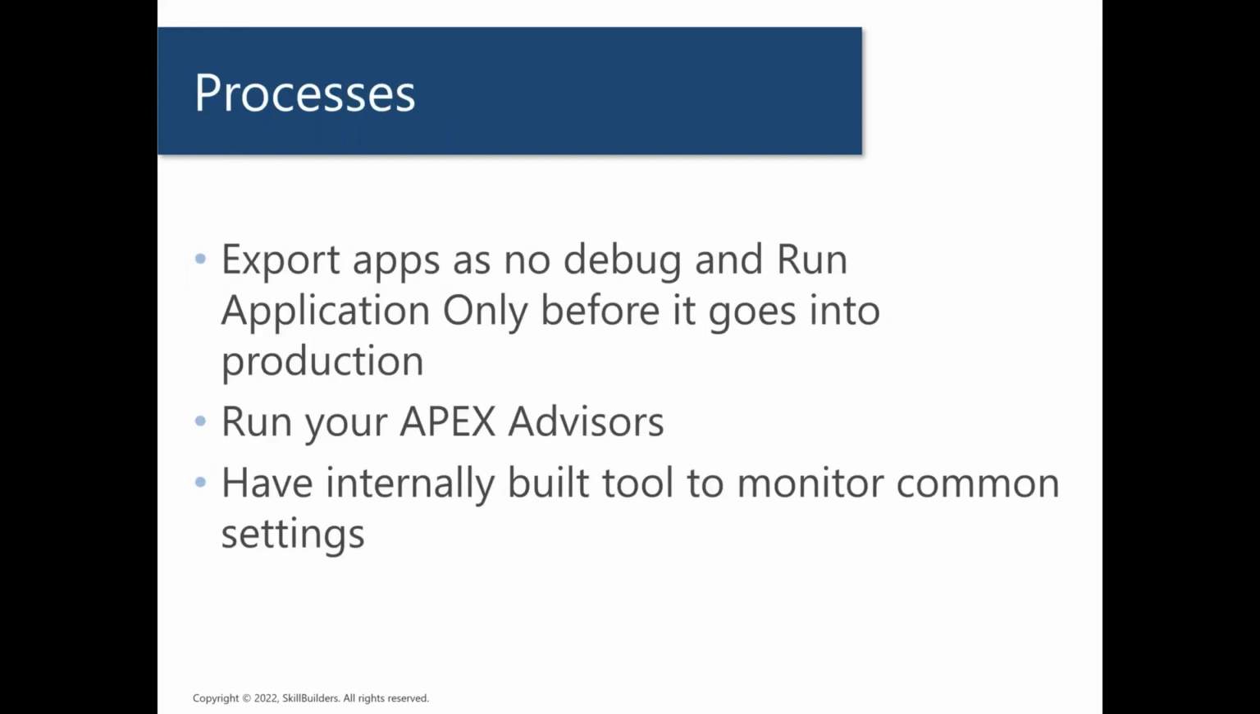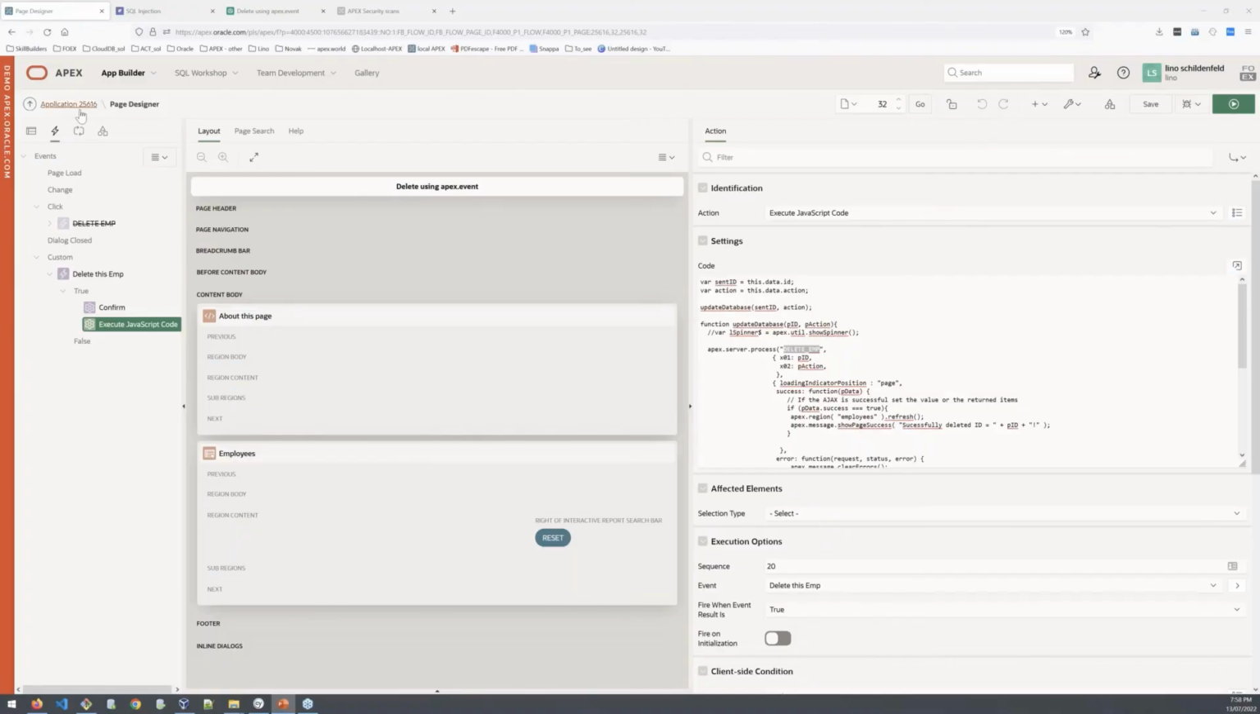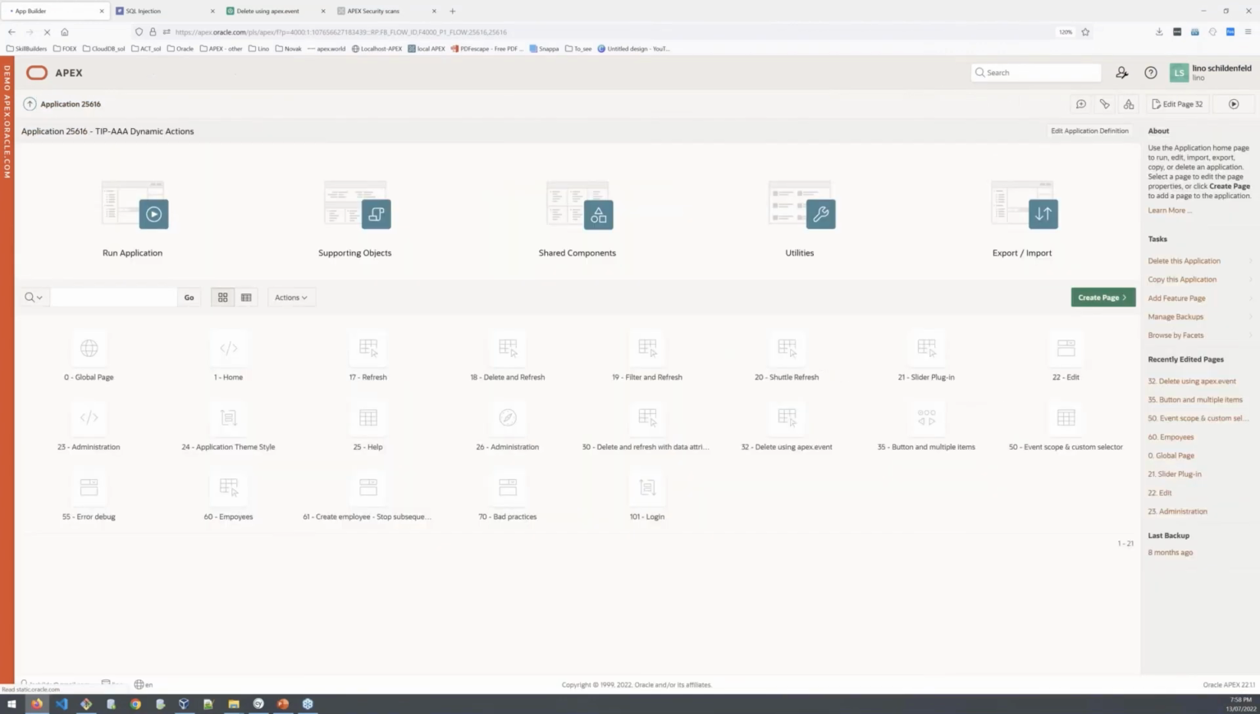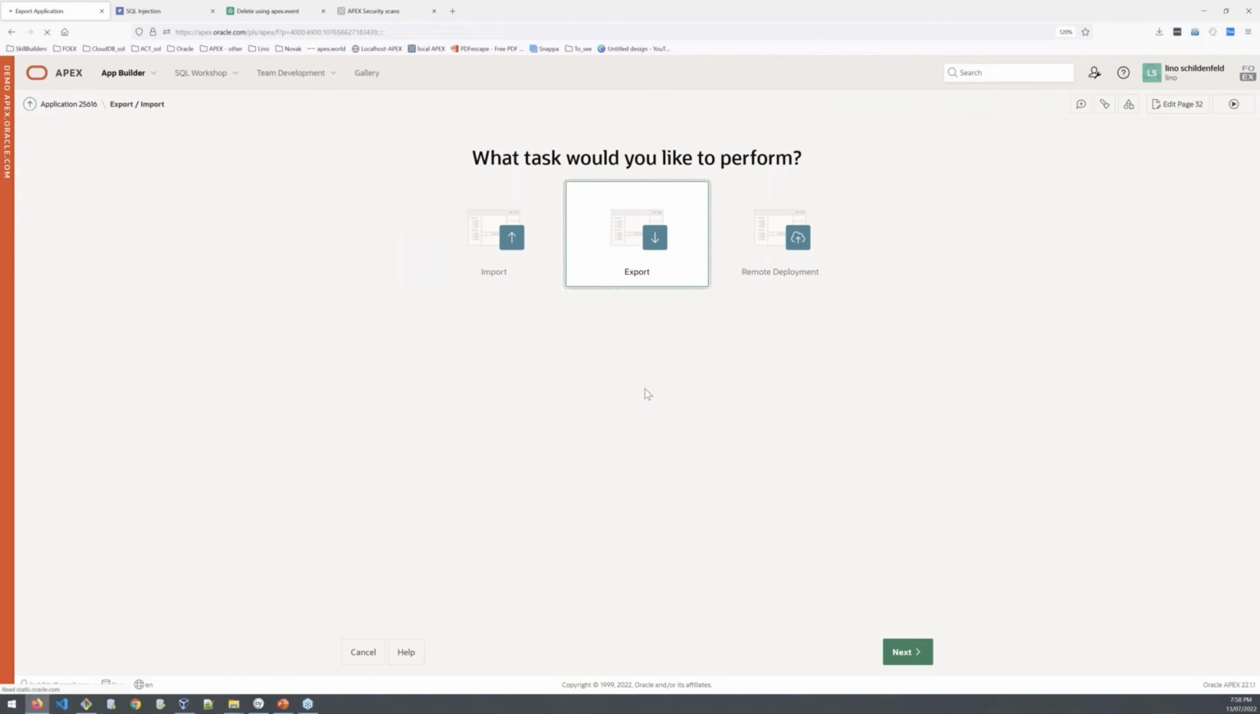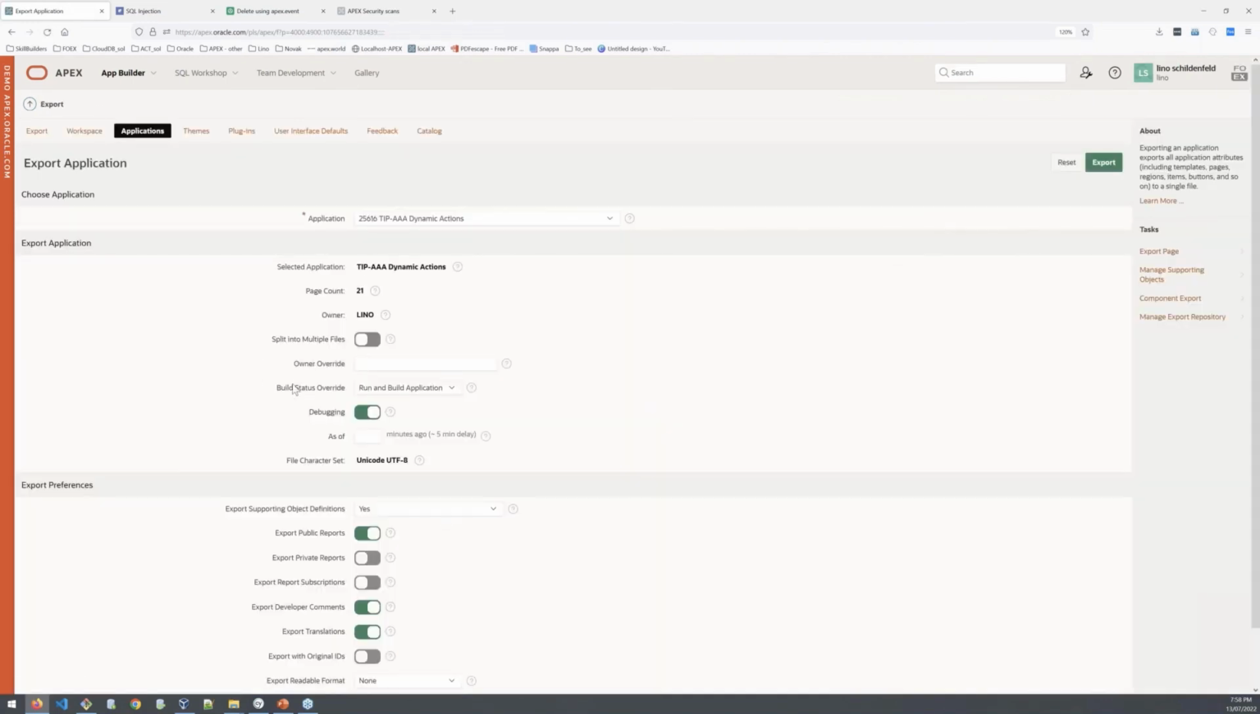And pretty much the last one is, when you deploy your application into production, make sure that it does not have debug mode on, and that it's run application only. What does that mean? Last one before we wrap it up, Dave: when I go to export, before I go into production, in test and the other systems, it's not. So there's two things: run application only and debugging off. Make sure that you deploy it like this in your production system.